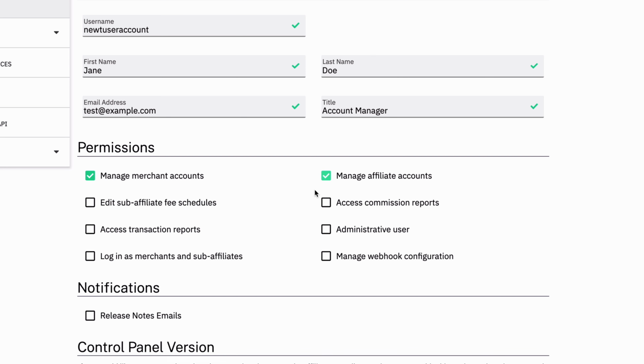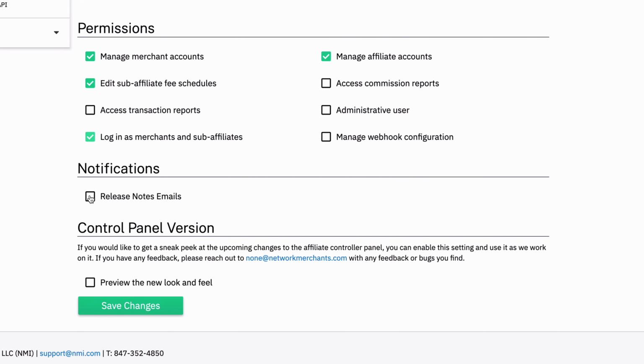I want this user to be able to manage all accounts. I want them to edit fee schedules. They don't need to see commissions. They actually probably don't need to see transaction reports. I don't need them to be an admin user either. So I'm going to disable all those, but I do want them to be able to log in as merchants, and they don't need access to webhooks. So we'll do that. And we're going to determine whether they can access release note emails.